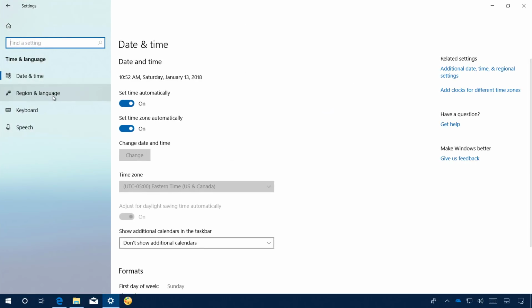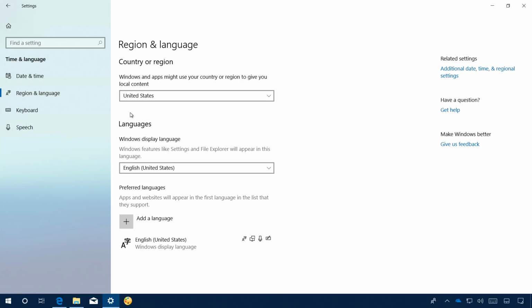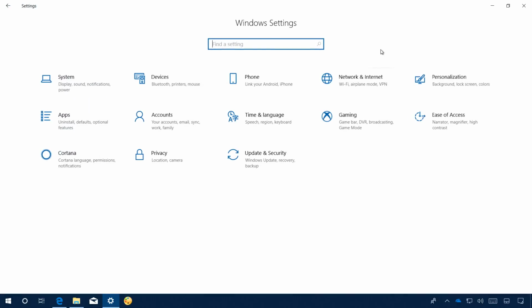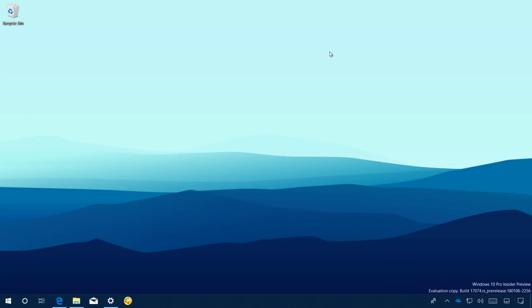On Time and language, and Region and language, nothing is actually new on this page, but I just wanted to point out that Microsoft now, starting with build 17074, is making language packs available in the Microsoft Store, in addition to being available through this page, which according to the company allows them to offer updates more quickly using this new delivery mechanism. And that's pretty much all that's new with the improvements on the Settings app.